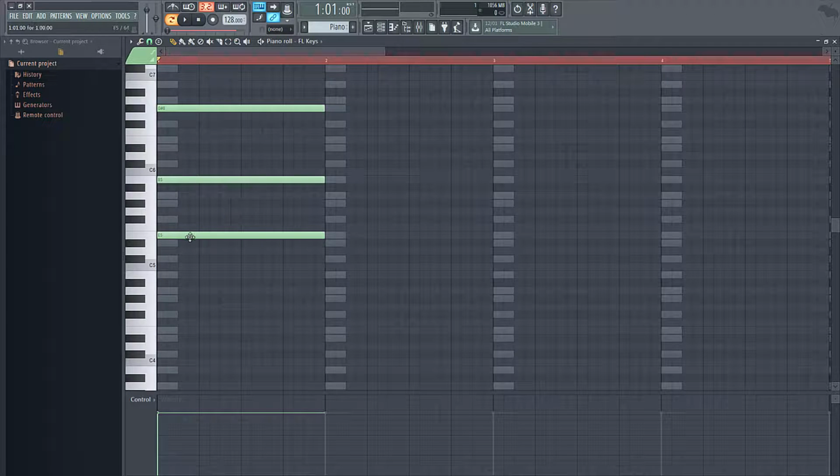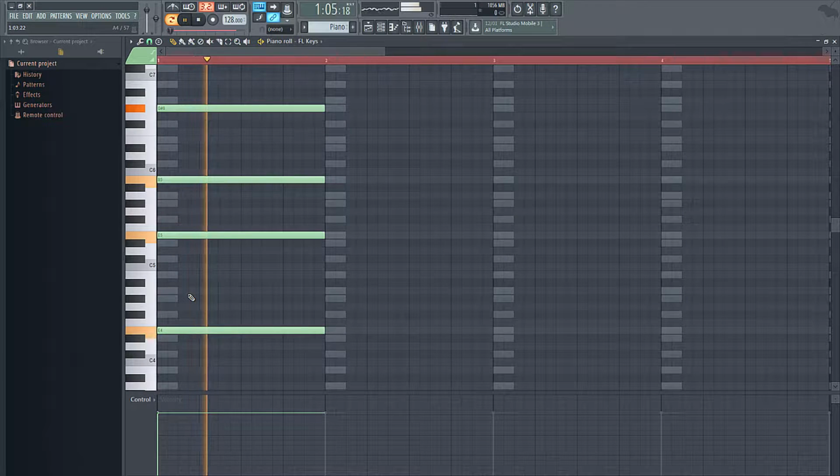If we want more low end, we can place another low key down here, which is the same note as this one, just an octave lower. So this is an E as well, because this is an E. If you listen to what this sounds like, it sounds pretty good.